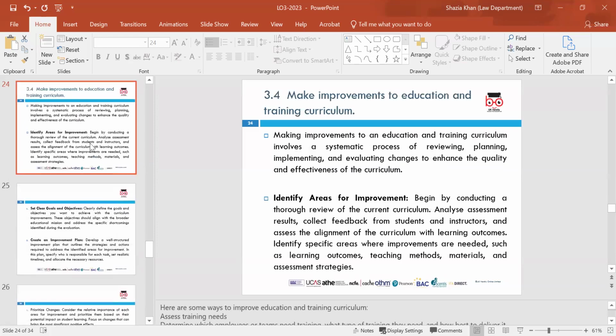So now we're going to go on to 3.4, which is to make improvements to education, training and curriculum. Making improvements to an education and training curriculum involves a systematic process of reviewing, planning, implementing and evaluating changes to enhance the quality and the effectiveness of the curriculum. So making sure that changes are put in place so that the curriculum is effective, and that you are reviewing the curriculum, as we mentioned earlier, and developing any training needs for the teachers and stakeholders.